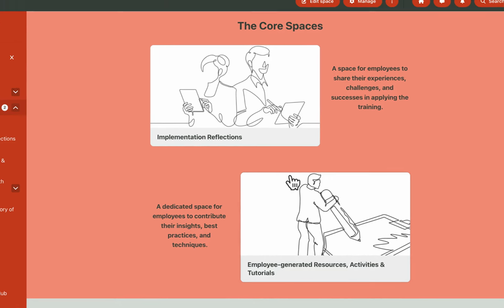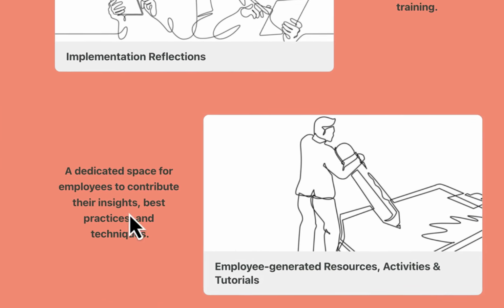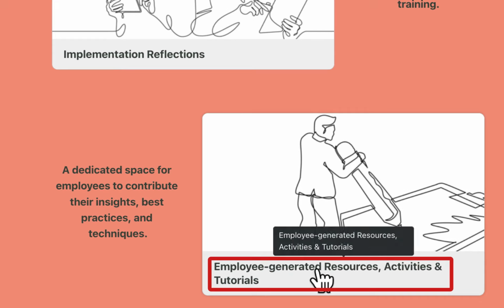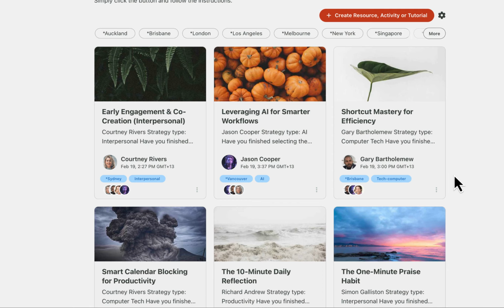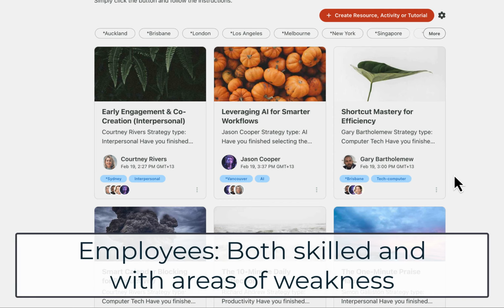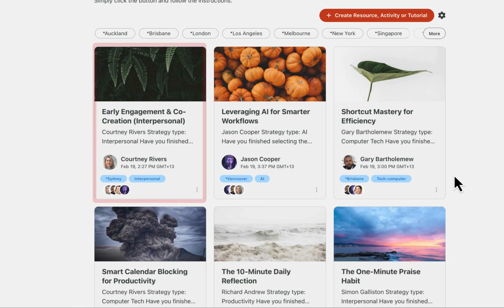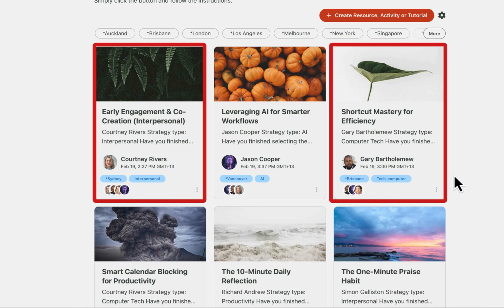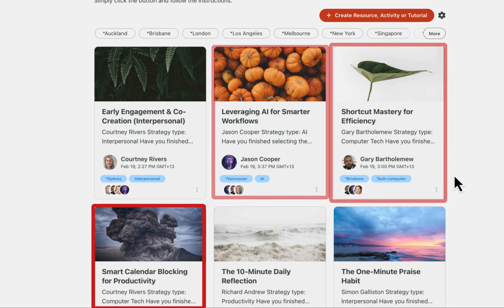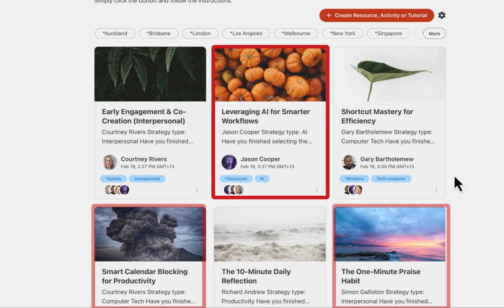And now to the second core aspect, the employee-generated resources, activities and tutorials. Within any organisation, many employees are highly skilled in certain areas and many have areas of weakness. By having employees create mini tutorials of their best strategies and tech skills, everyone benefits from everyone's best practices.